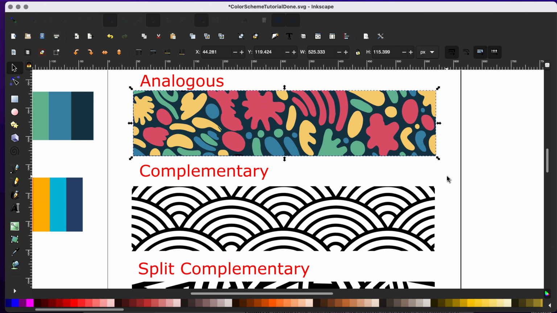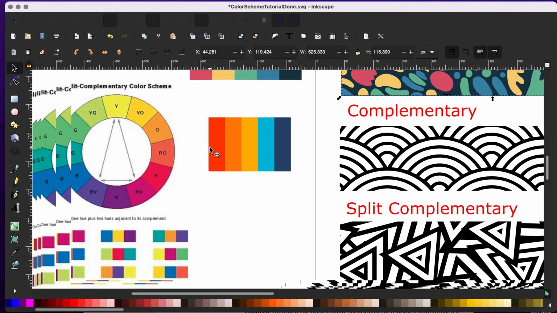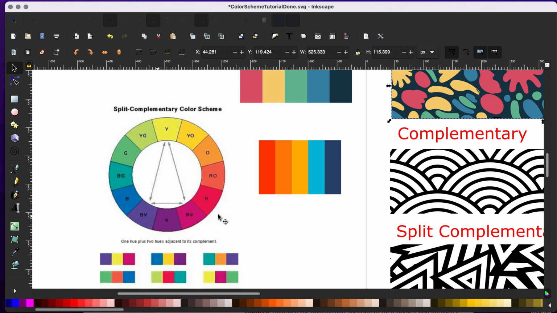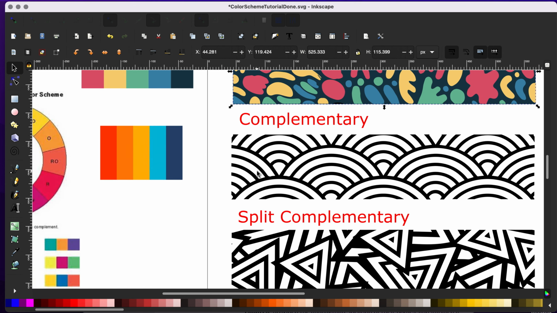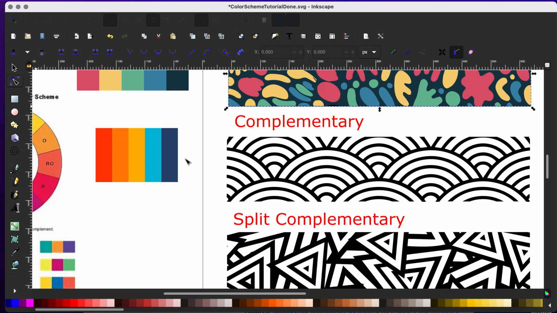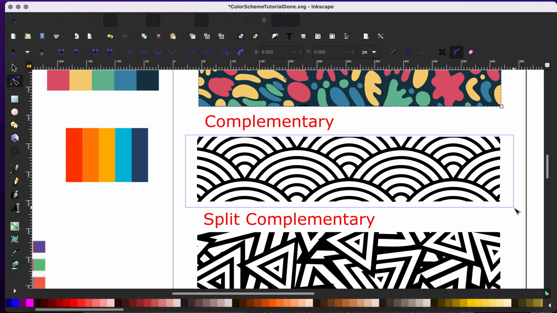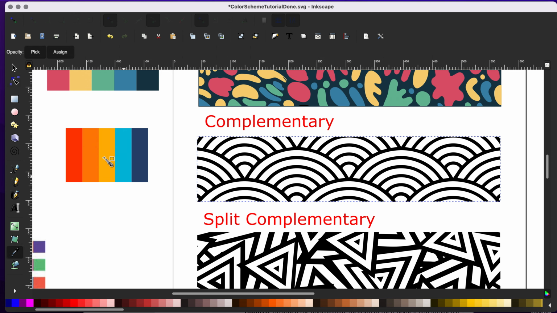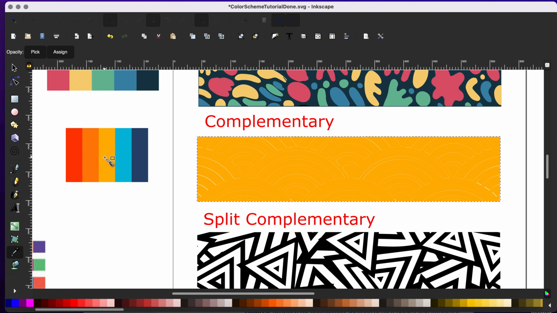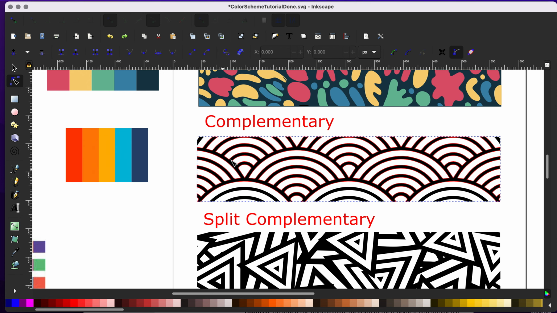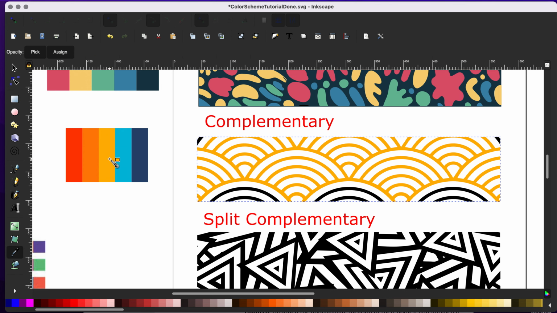Okay, and now I've got my complementary color scheme, so I can use a few different complementary colors here, and I'm actually going to make this all my complementary colors and select that, and then I'm going to do orange here. Whoops. I think I'll need to select it like this and do that.